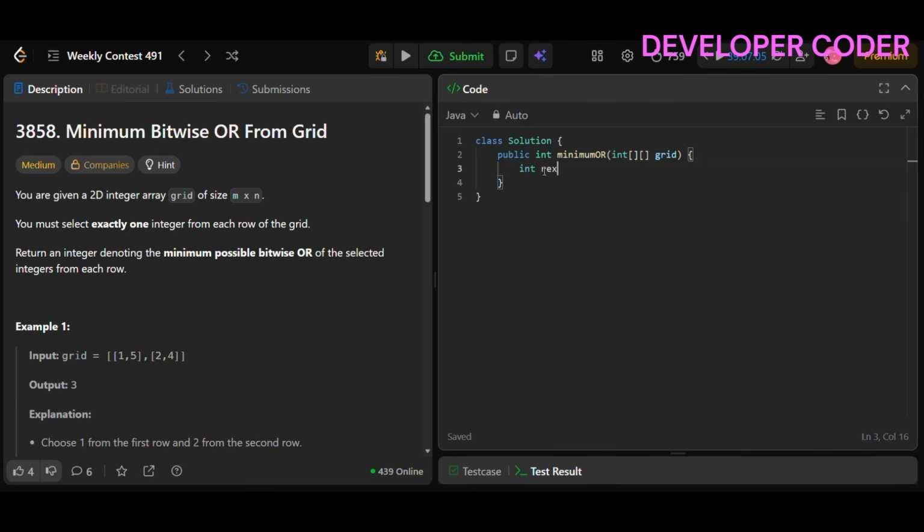So here int result is equal to 1, just do the left shift 17 times, and here you have to subtract 1, because any number in 2 power if you subtract 1, you are going to get all the set bits. So here why I'm doing this, since grid of i and j value is always less than or equal to 10 to the power 5, and this value is always going to be less than 2 power 17. So that's the reason I'm doing this.